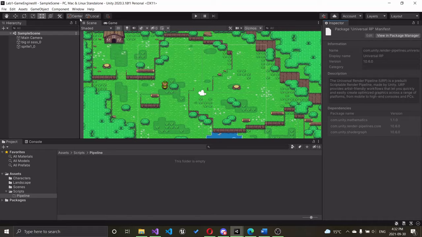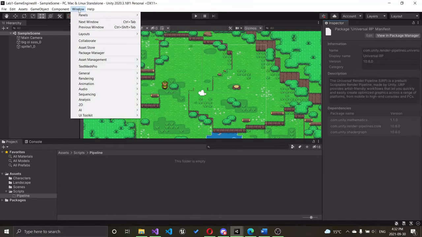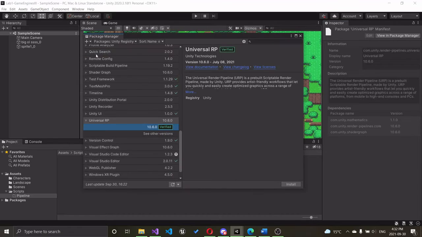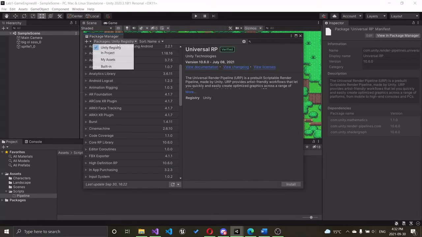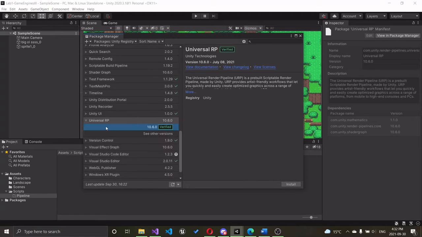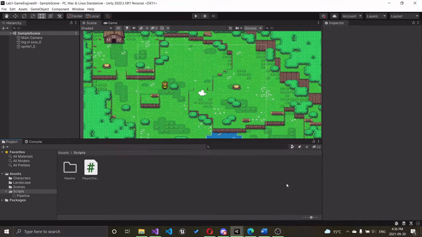So the first thing you want to do is go to Window, Package Manager, and then if it's not under Unity Registry and if it's in Project, just change it. Then we want to go down and look for Universal RP. You want to click on that, install that, and it's going to take a few minutes.